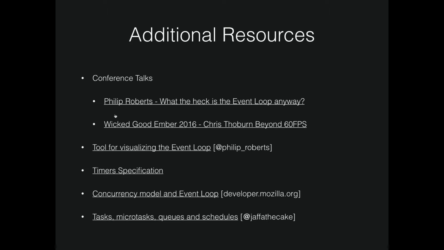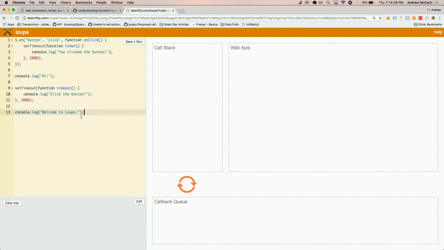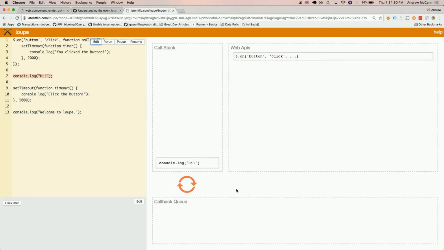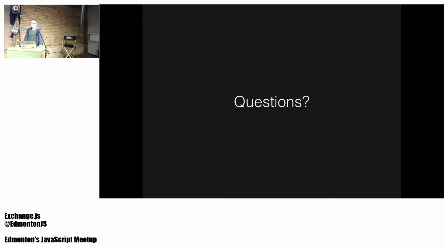These are all really good talks and explanations about the event loop, MicroTask queues, and everything else. One of the very cool things that were built is this tool made by Philip Roberts, who does a really good talk on this, but you can visualize how the event queue actually operates on any arbitrary code that you can write. So it's a cool tool. You can just see how everything moves around. Yeah, super useful. You click a button, a click gets added. Yeah, that's it. Any questions?